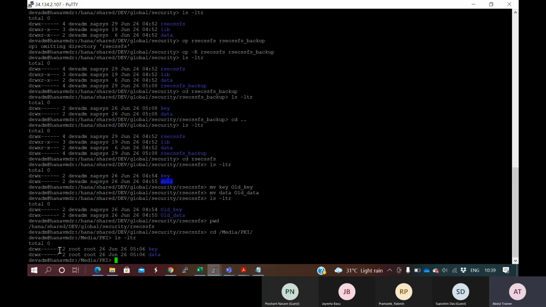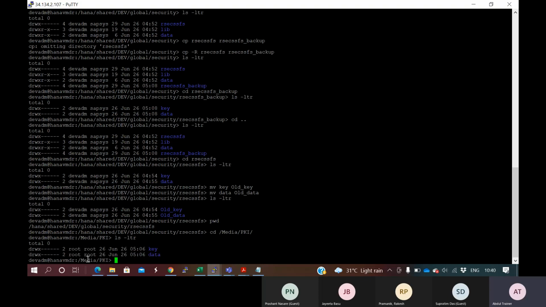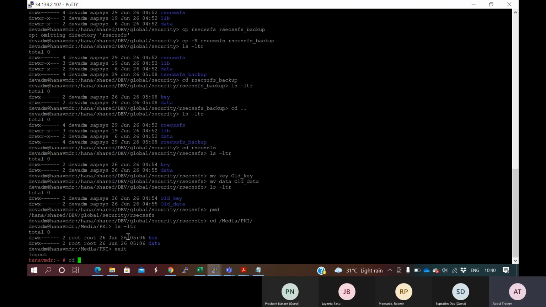Yeah, so here I do not have access. Okay, so root will not be having access. Sorry, SID ADM will not be having access. So you have to log in with the root because the owner is root. Okay, so now I will log in with the root. I will go out from here. Yeah, I am root.